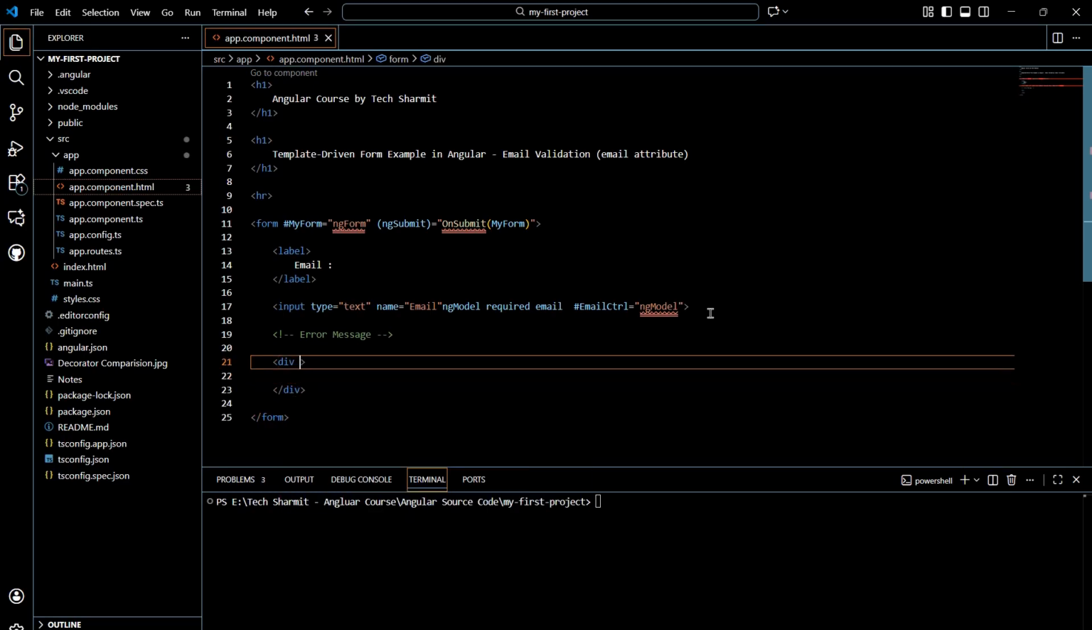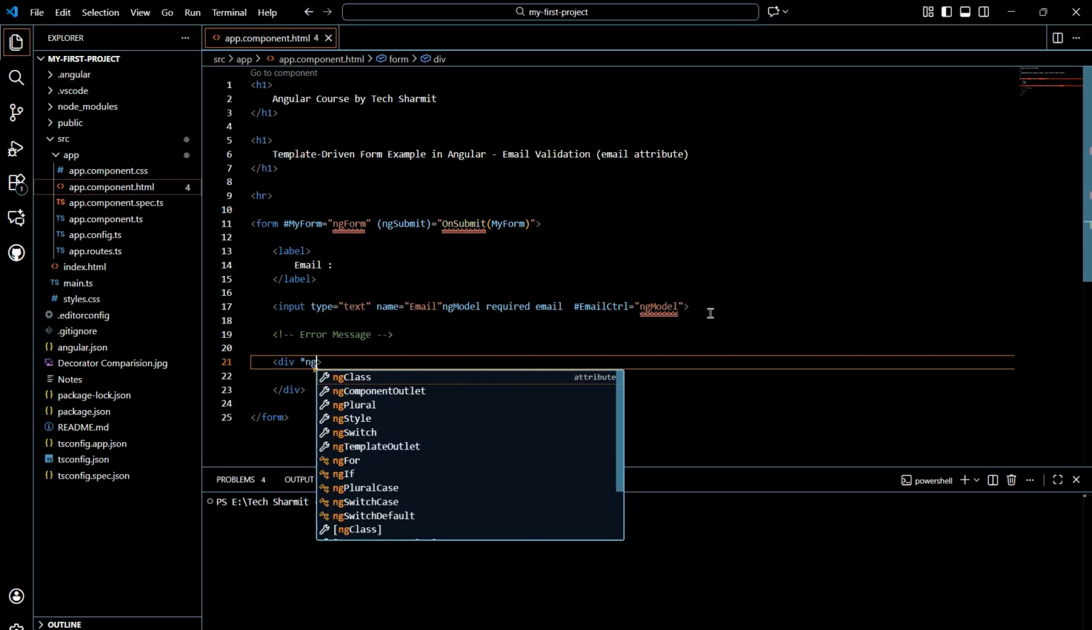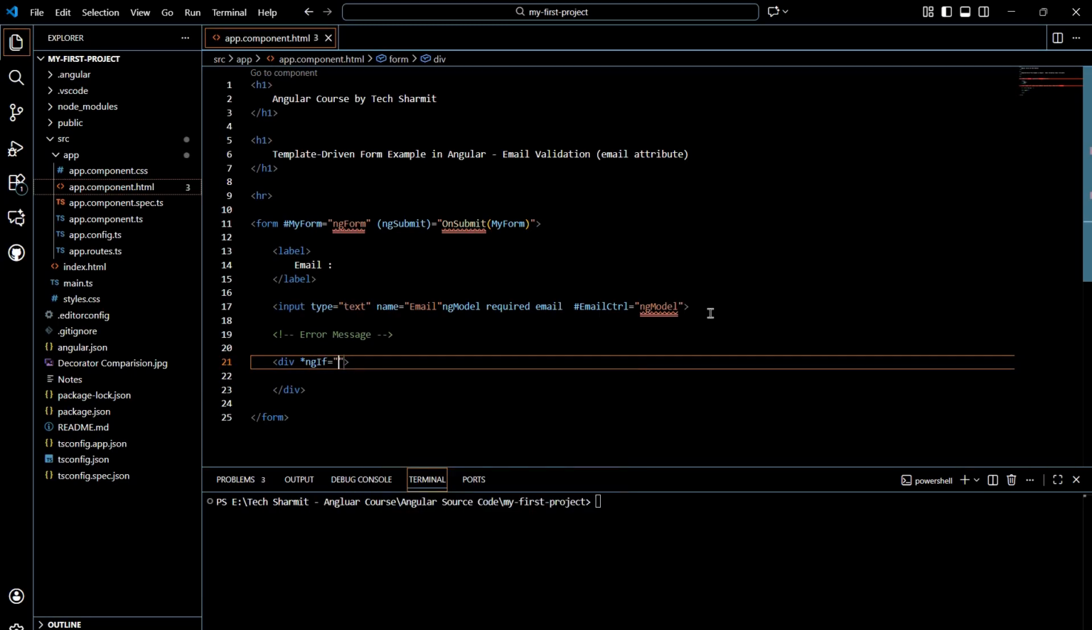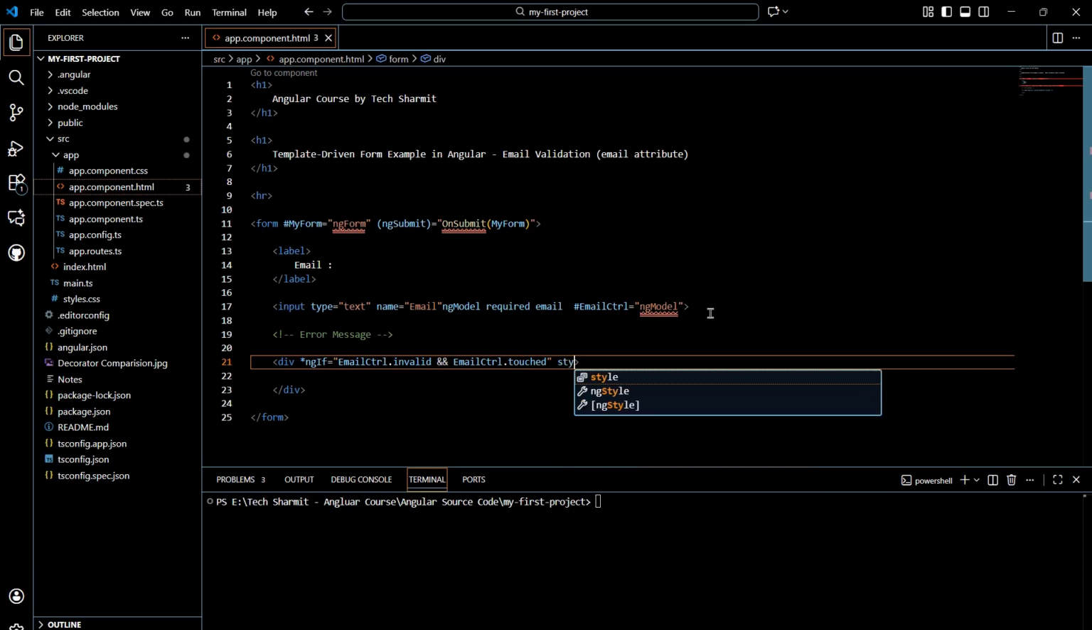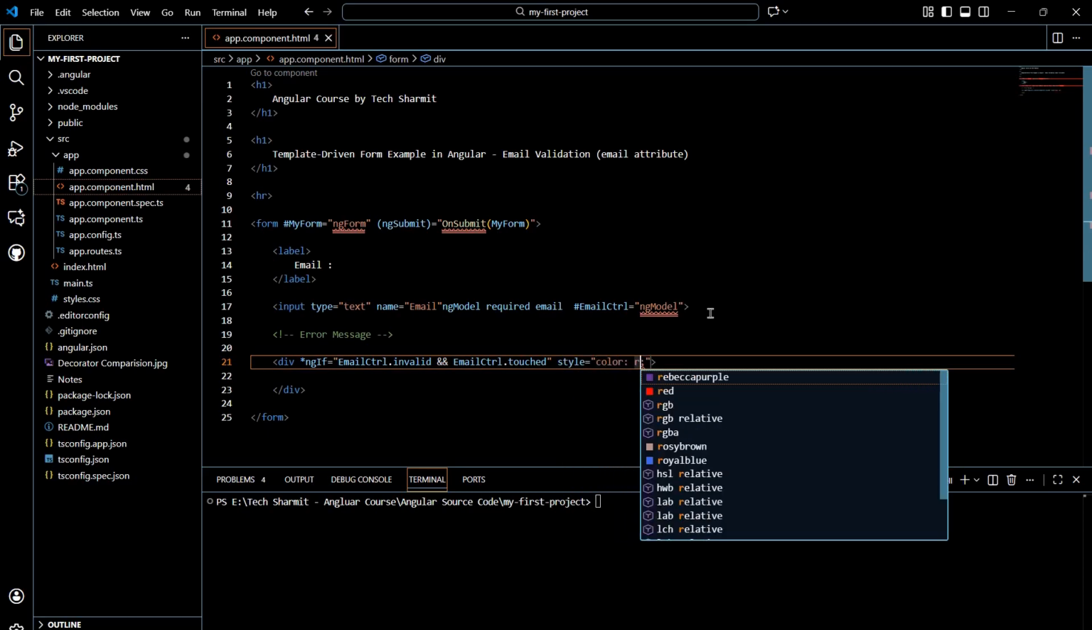In this div we will write *ngIf. In *ngIf we will write here emailControl.invalid && emailControl.touched. So here again we will check two things: it should be invalid and also it should be touched by the user. Untouched, we will not throw any error. Then we will apply the style as color red.